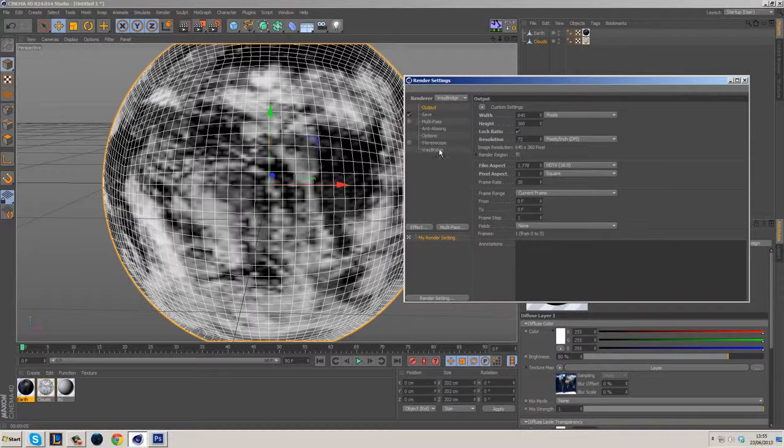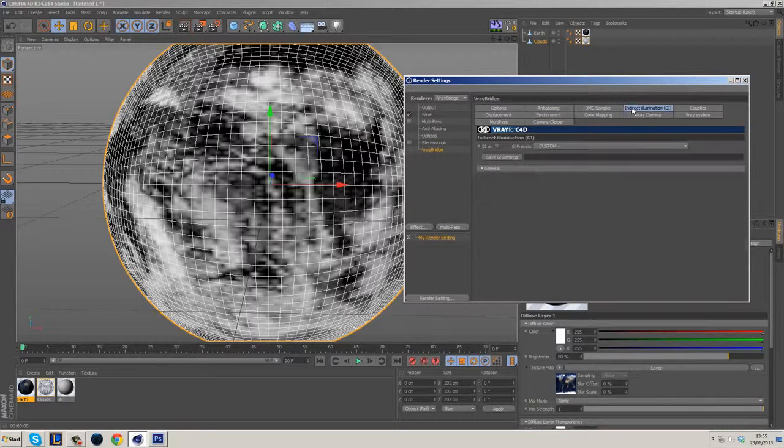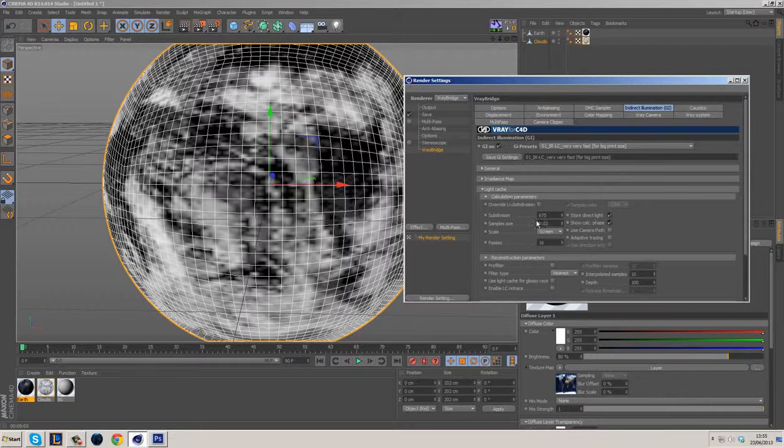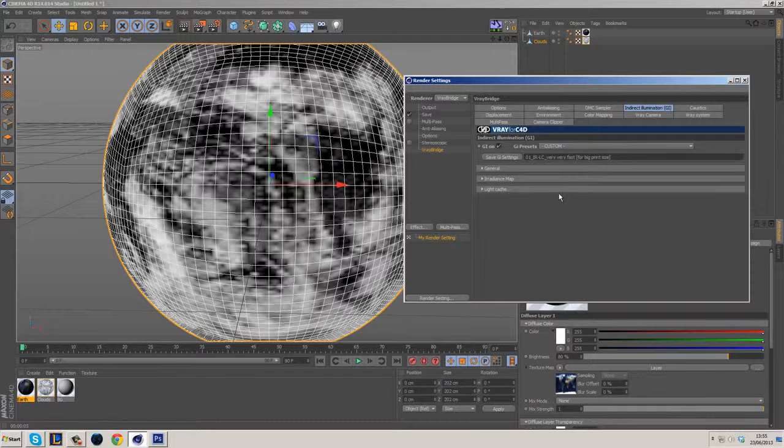So that being said, what we're going to do is go to the V-Ray, and we're going to go to the global illumination, and we're going to turn on GI. I'm going to use a preset of very fast, and I'm going to go into the light cache and basically check on use light cache for glossy rays, because we've got some specular in there. We want this to render out faster, so if we can cache them glossy rays, then by all means it's going to be faster.